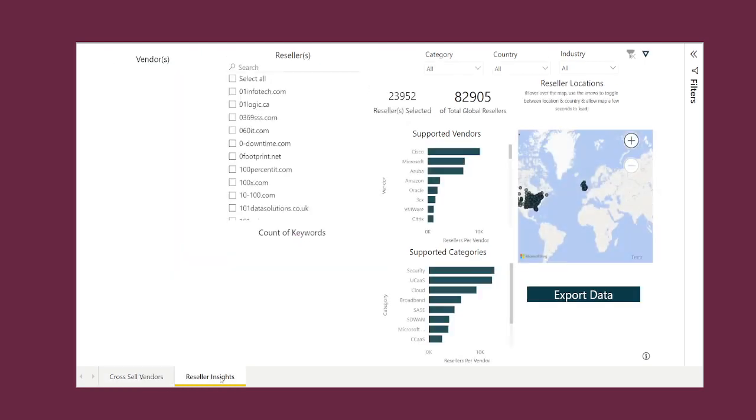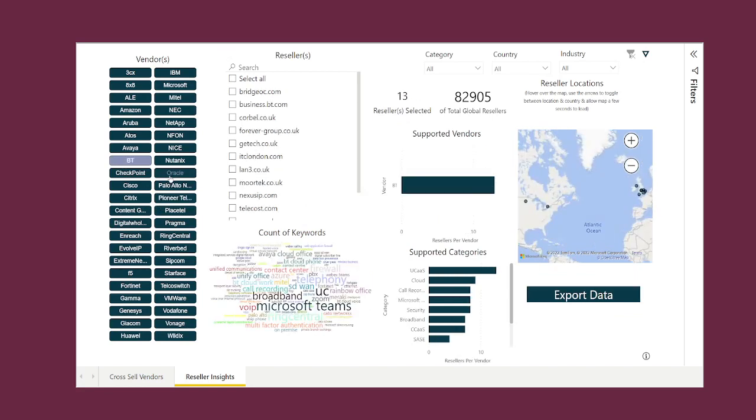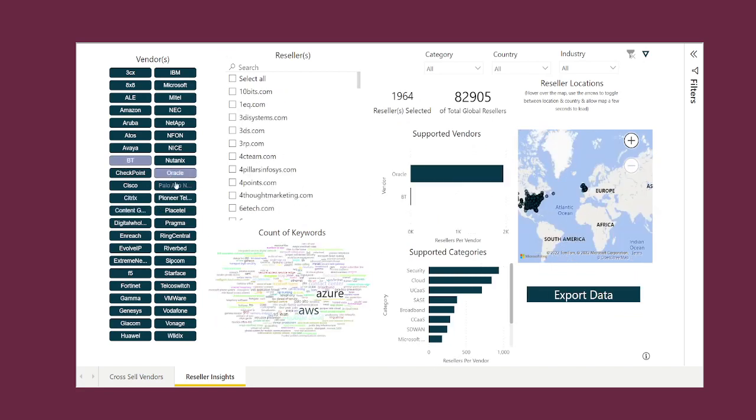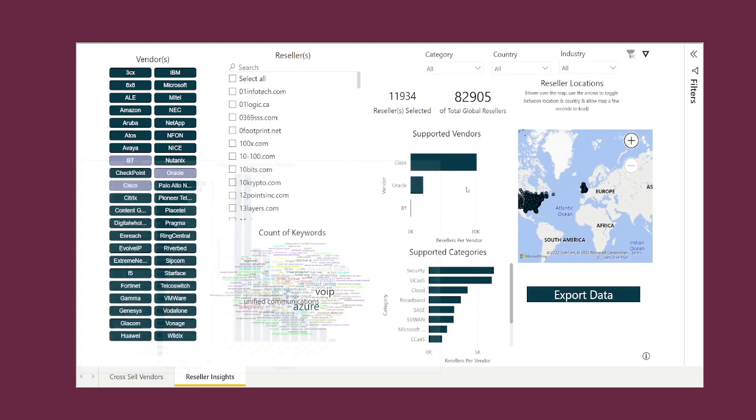Over onto the Reseller Insights dashboard, this one is essentially the same, but it works in an OR configuration. So it'll show you comparisons. So you can compare Cisco's reseller base to Oracle's, to BT's.